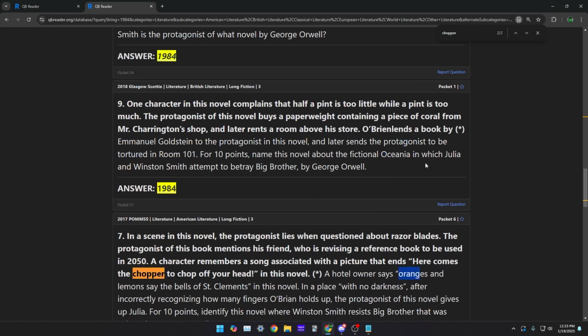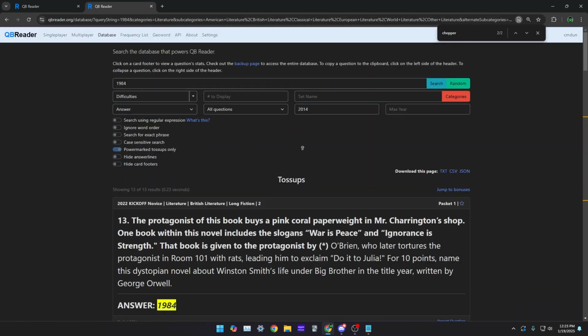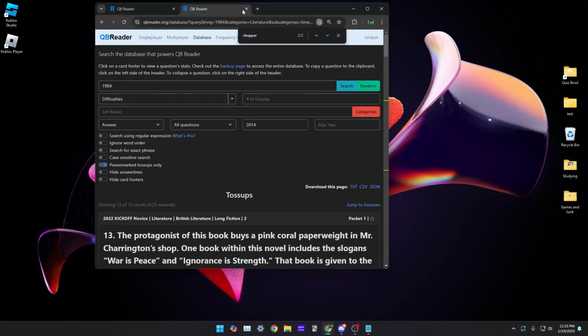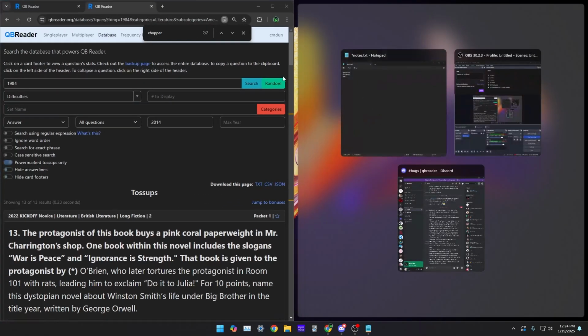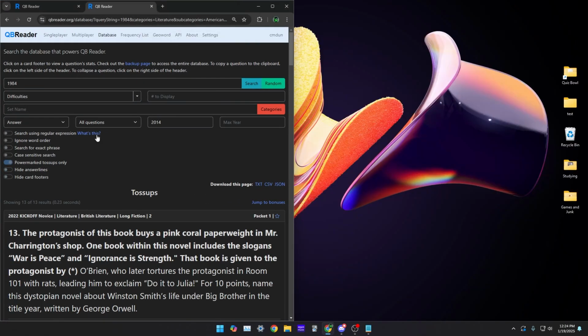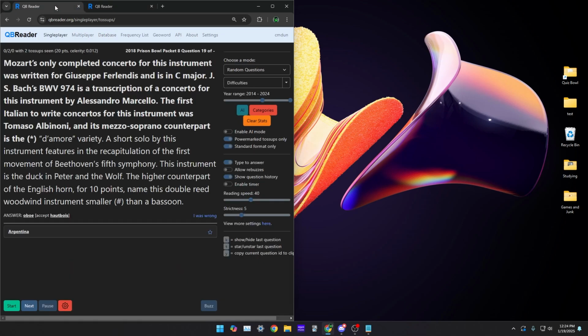And like this rhyme, for example, those are all things you need to know. I'm sure you guys already know those if you have studied a little bit of literature. But yeah, that is the basis of QBReader, and I'm going to show you the best flashcard way to supplement the database, so you can make the best types of flashcards.